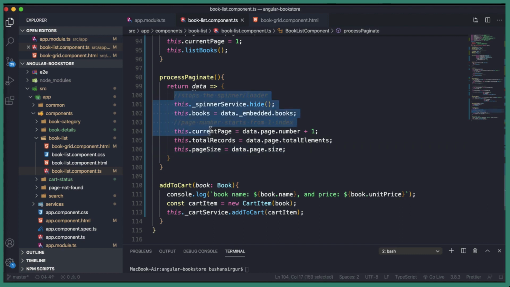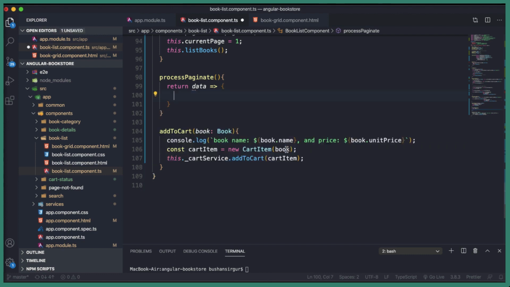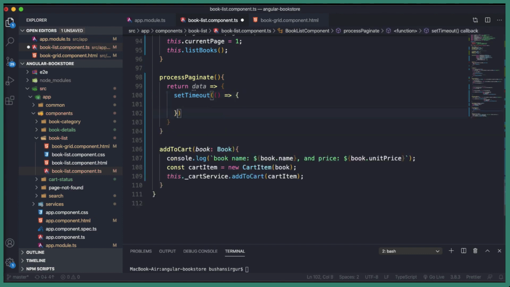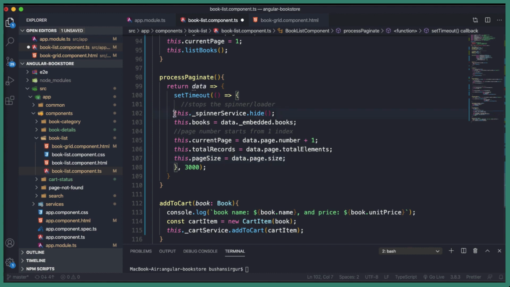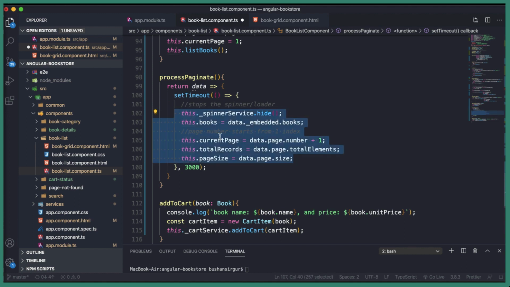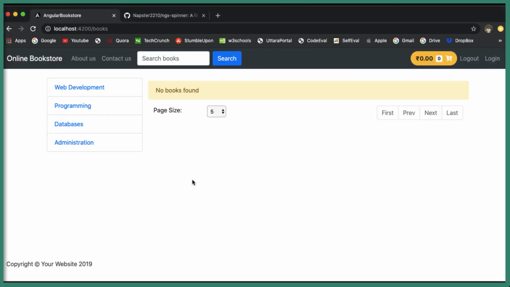So what I'll do is I'm going to cut the entire code and paste it inside the setTimeout method. We're going to call a setTimeout method, and to this method we are going to pass the arrow function, and we're going to make a delay for 3 seconds. So let's pass 3000, and inside this method we are going to paste the code which we have copied. Let's save this, and if you take a look at the browser, we should expect the loader in our web page.